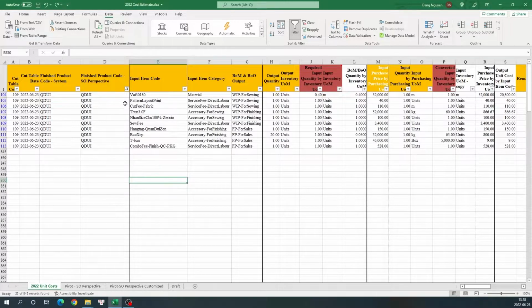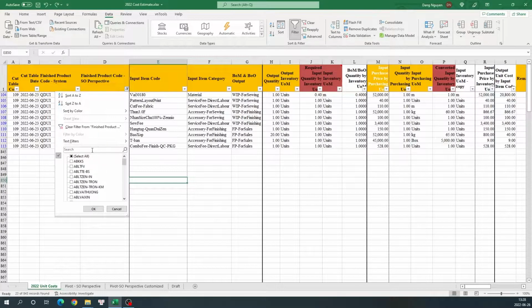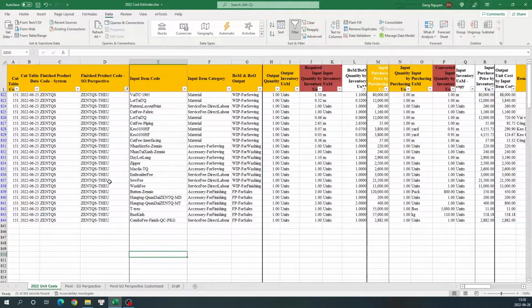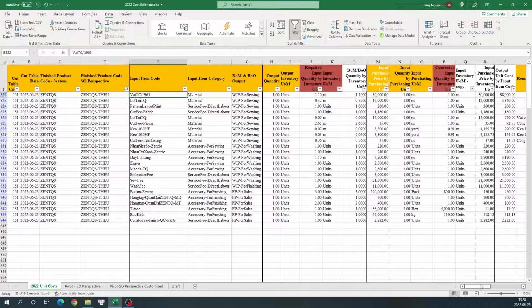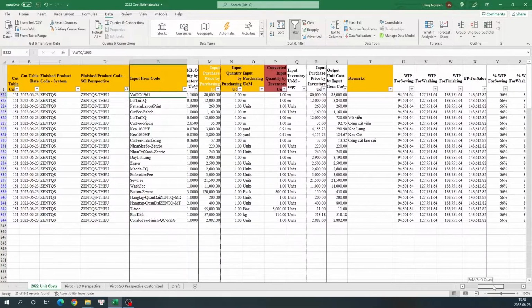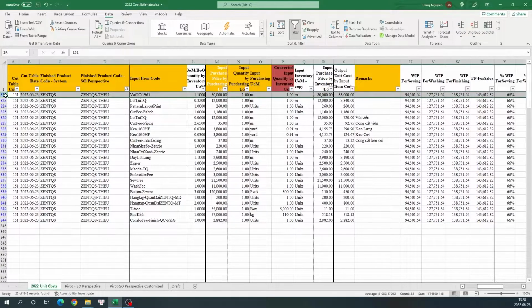The last example to take a look is this one. This is an interesting case because there are many activities involved. You see, in order to produce the output, work in progress for sewing, many line items were involved. The first item was the main fabric.